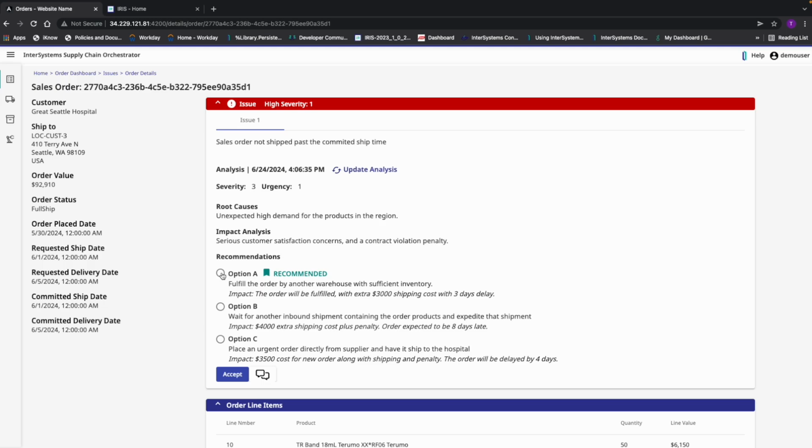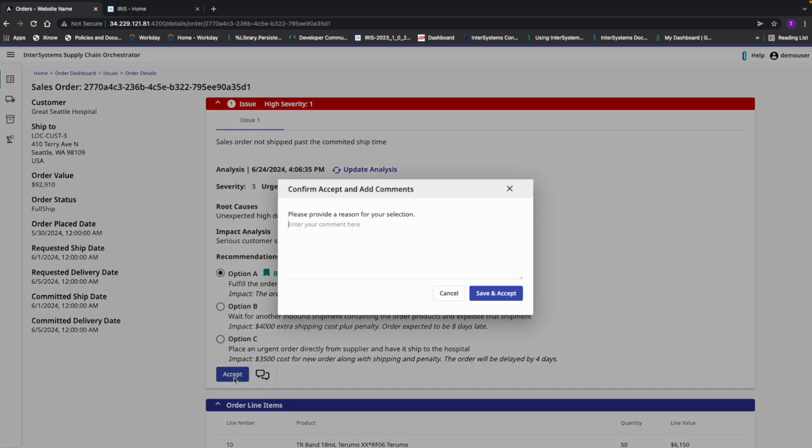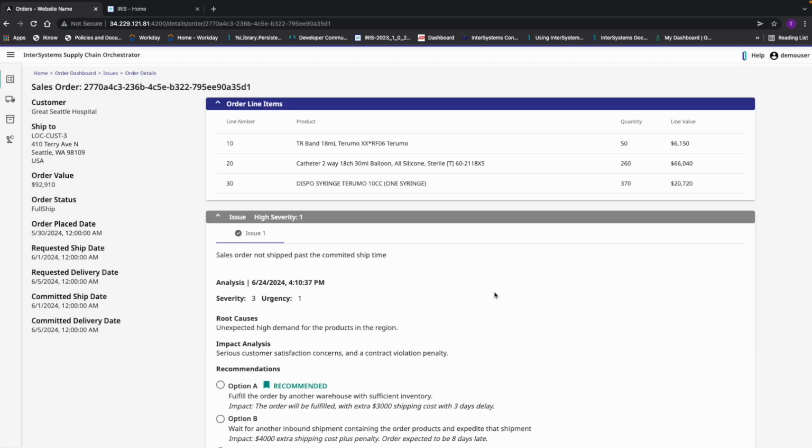So here, since option A is the best option, let's pick it and accept it. You can provide a comment here. Hence, when we take an action, whatever action was recommended, the external systems will be notified about these actions and the execution will happen in the end.